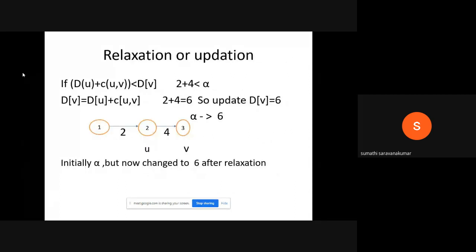Before going to all these algorithms, that is Dijkstra's algorithm, Kruskal's or Prim's algorithm, all of them are based upon the concept you see in your slide, called relaxation or updation. The concept is very simple. You just see the graph, after that you can follow the above points.